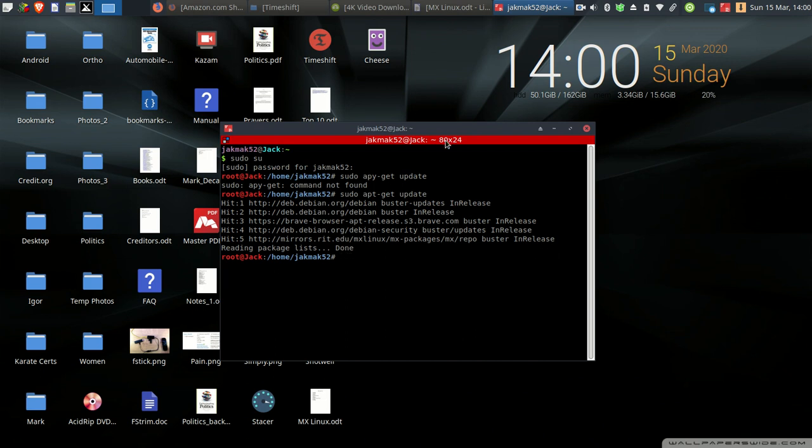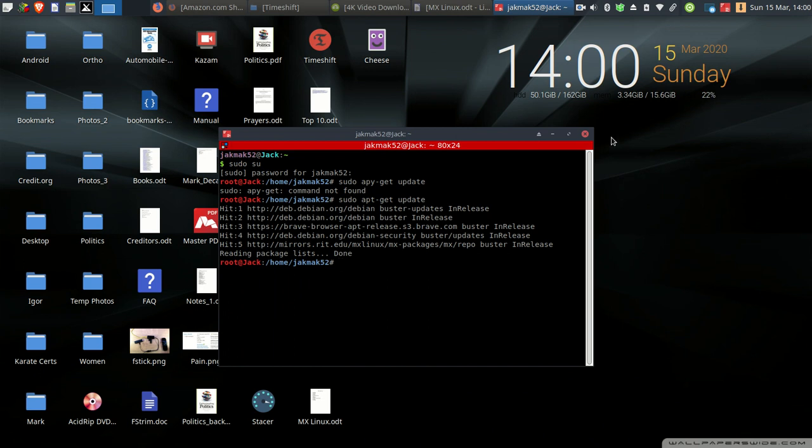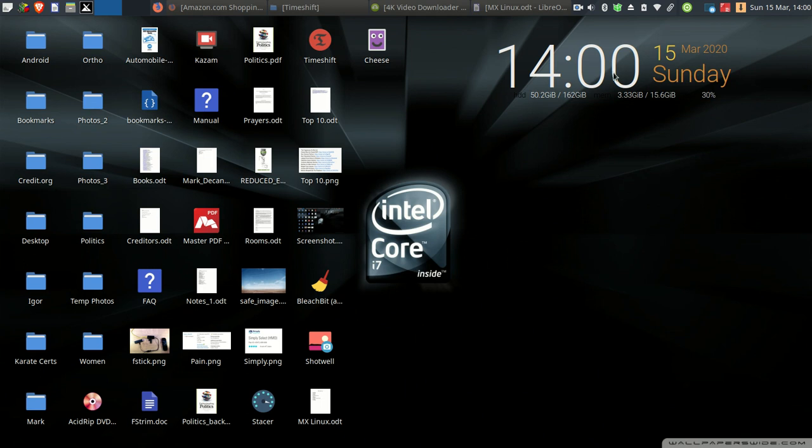So when I'm in a terminal, I do not X out of it. Don't ever do that. What you need to do is type in exit out of super user, then exit again out of the whole program. Okay, that's done.